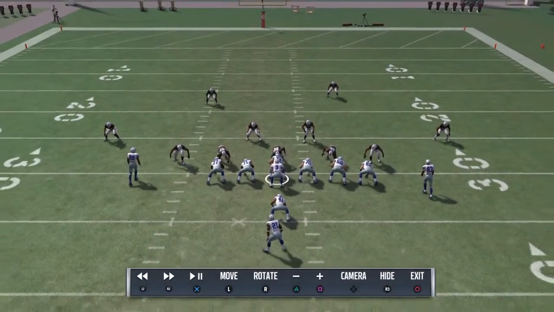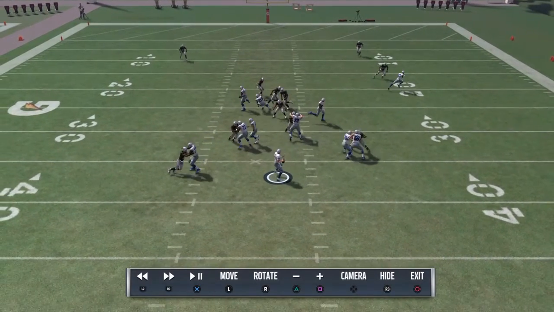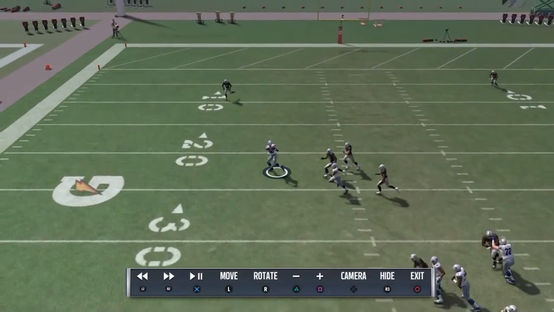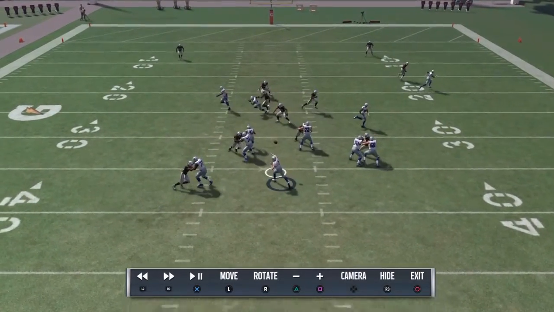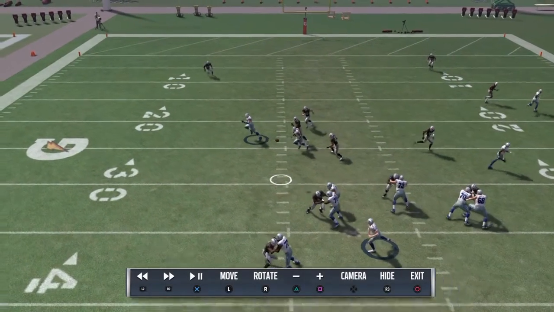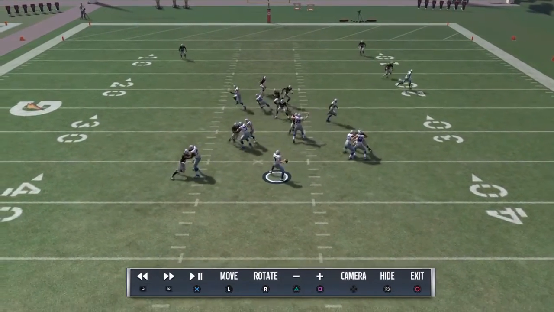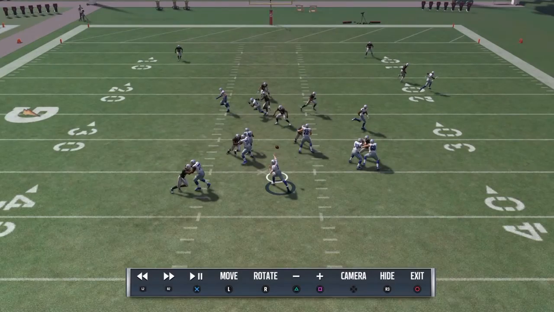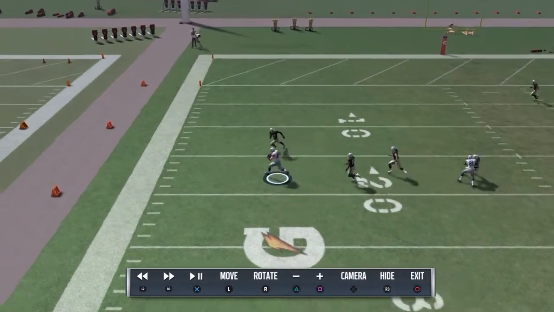Now as we take a look at the replay here against man coverage, you can just see that everything's going to get open here. The only one that might have a little bit of a tough time is that option route by the running back, but it actually acts almost like it messes up the timing of the man coverage and gets a little extra separation there for Winton.